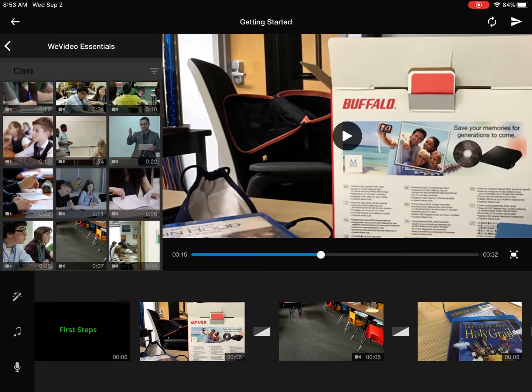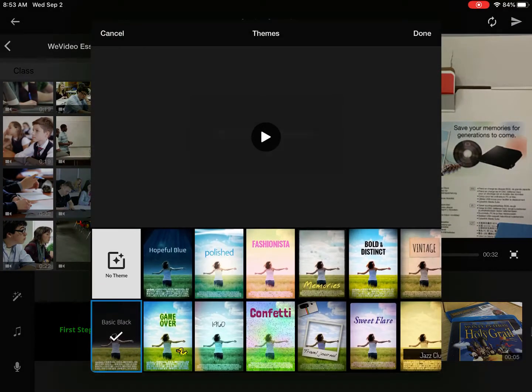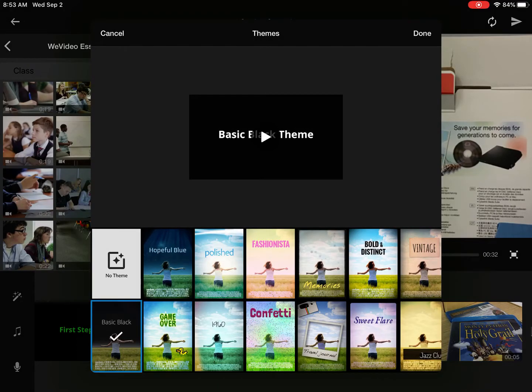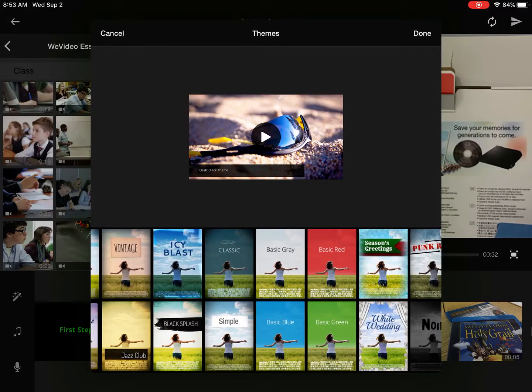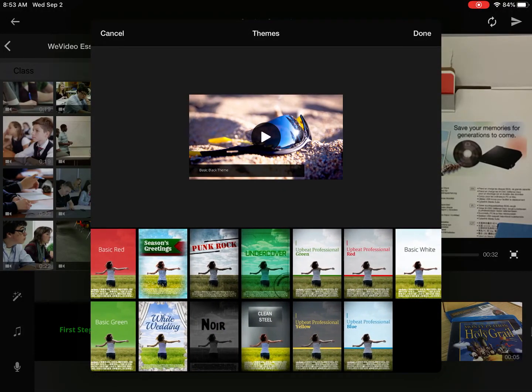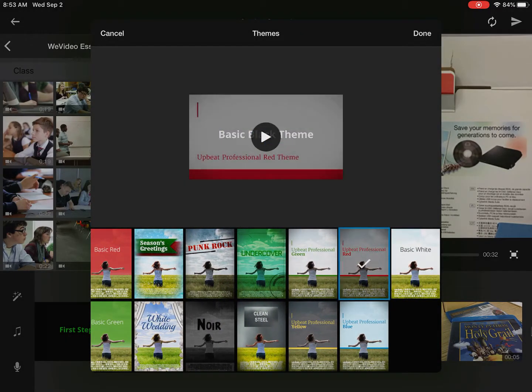It's a little boring. So I'm like, you know, how can I make this a little bit better? I mean, it's pretty boring. I don't really want to do a lot of graphics. So I'm going to come over here and I'm going to hit this. These are themes. And so this is my basic theme. I can choose another theme. So let me choose Upbeat Professional Red.